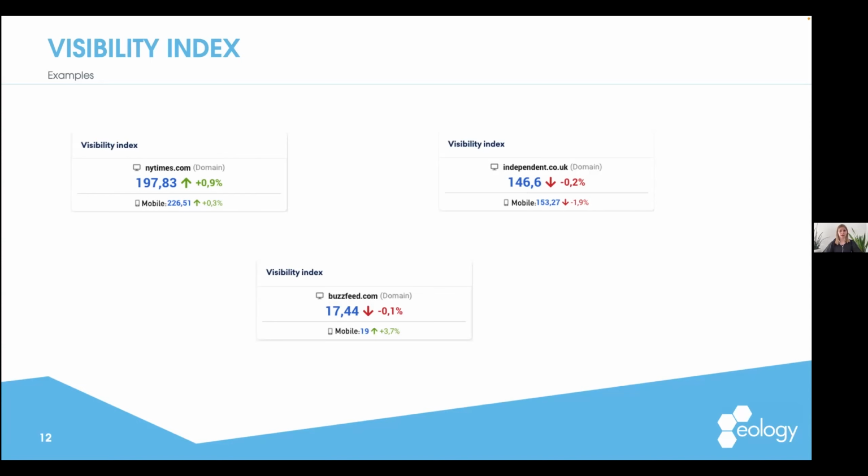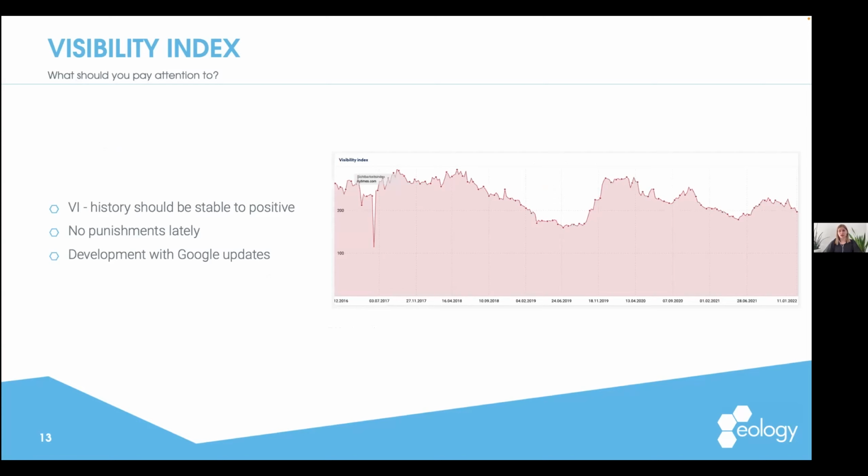We also look at the development of the visibility index. Here, for example, the index of the New York Times. It should always be stable or positive. Some fluctuation is just normal, like for season changes or daily search query changes, but positive or steady development is perfect. And there should not be any punishments in the last month, or any negative impact from Google updates.